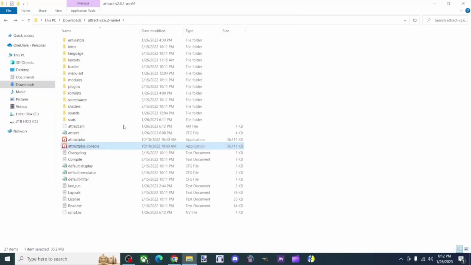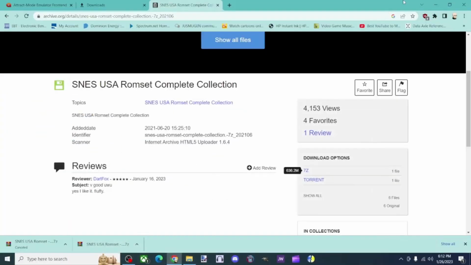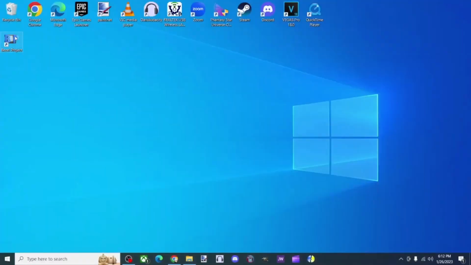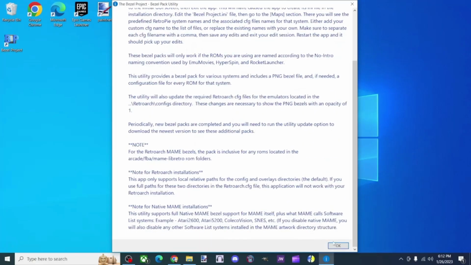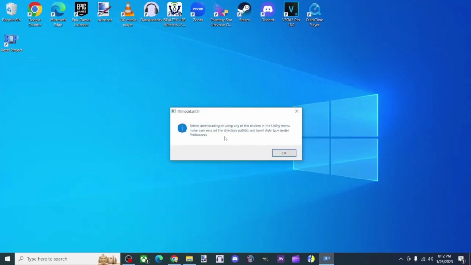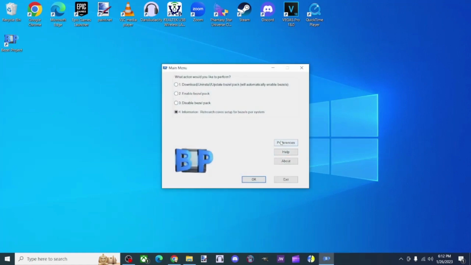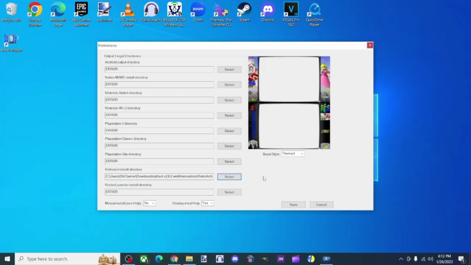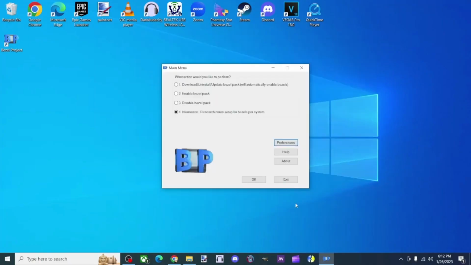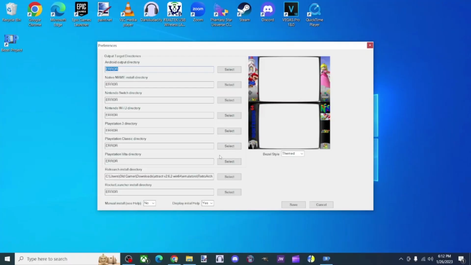All right. Let's open up our bezel project. I'm going to hit OK. Before you're downloading or using, blah blah blah, hit OK. Alright, let's go to Preference. Make sure we choose the one we want. We want downloads, attract mode. There it is. This is the attract mode we want. Hit OK. There we go. And hit save.